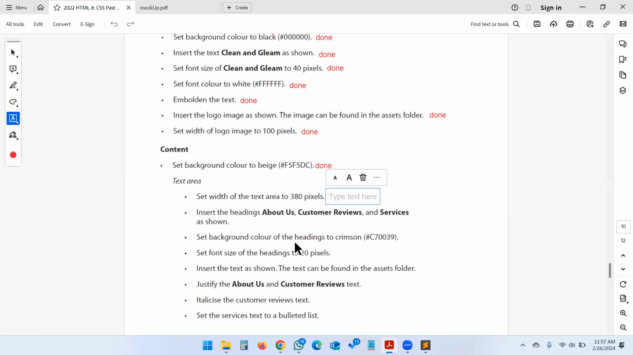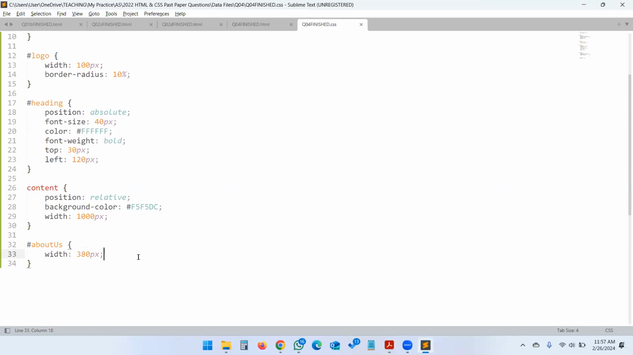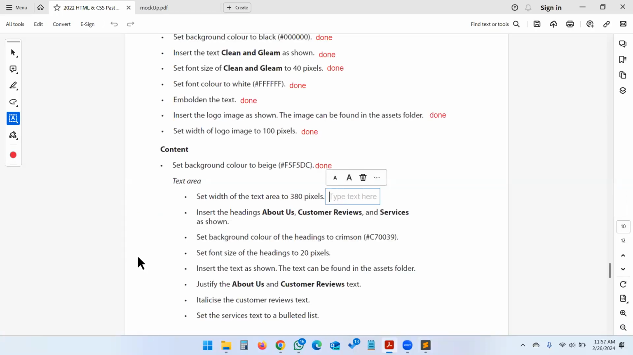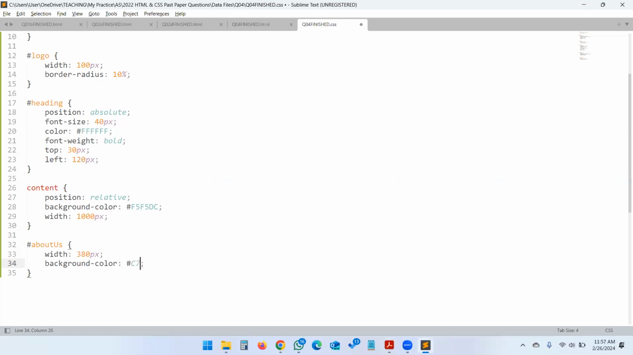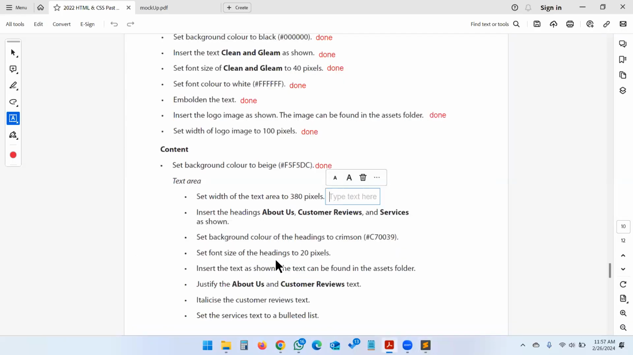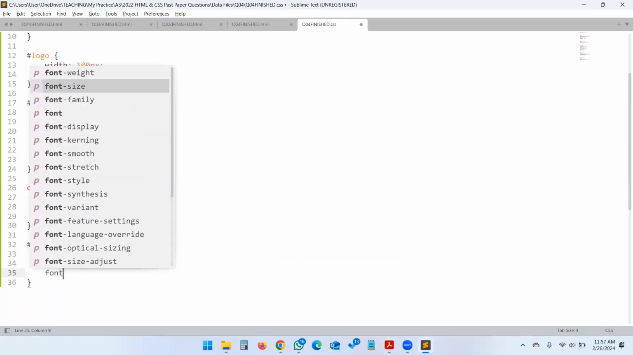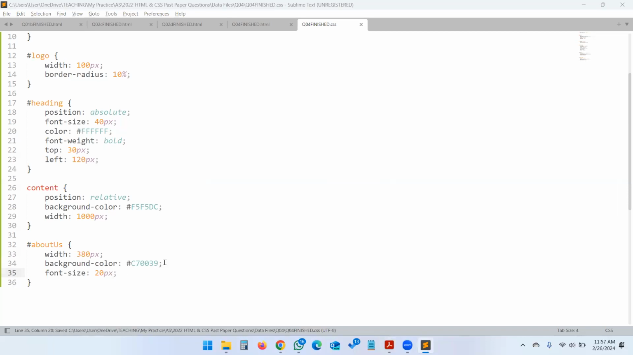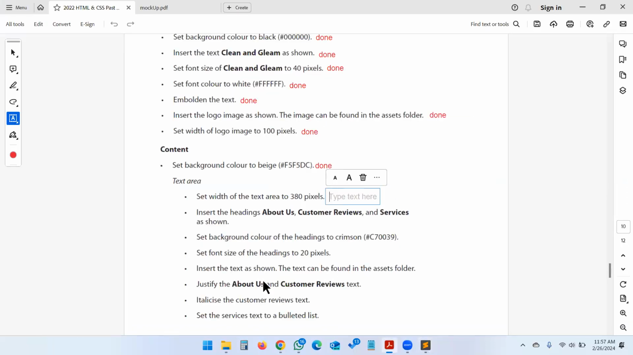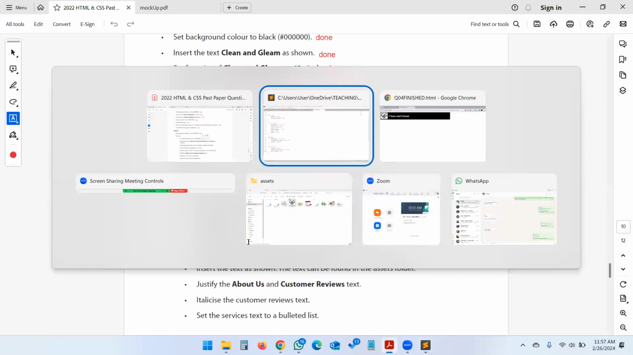Next, what needs to happen? About us heading I have inserted. The background color should be C70039. So let me change this. Background color should be hashtag C70039. That's also done. Heading the size should be 20 pixels. So let me do that. Font size 20 pixel. That's also done. And this is all for the others. Right, let's see how the output looks.